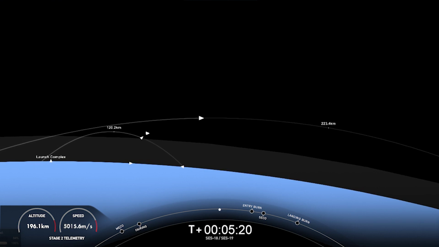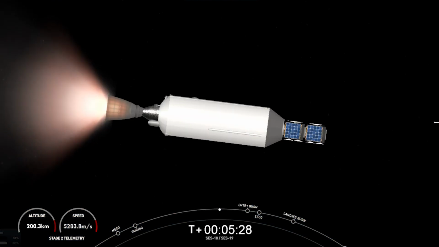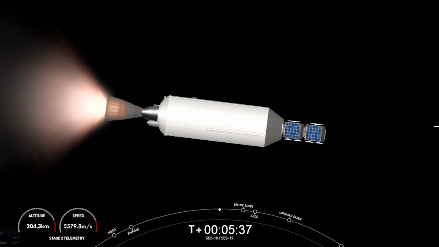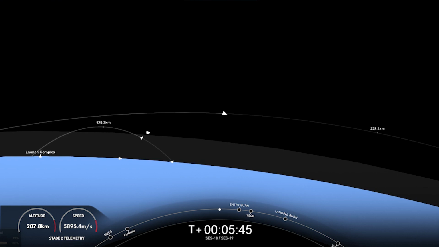You might also notice those white puffs of gas coming from the top of the first stage. Stage one uses quick bursts of nitrogen gas to help with the orientation and attitude control. We're about 40 seconds away from the first stage entry burn. Everything continues to look nominal for the second stage as it carries the SES-18 and SES-19 payloads.